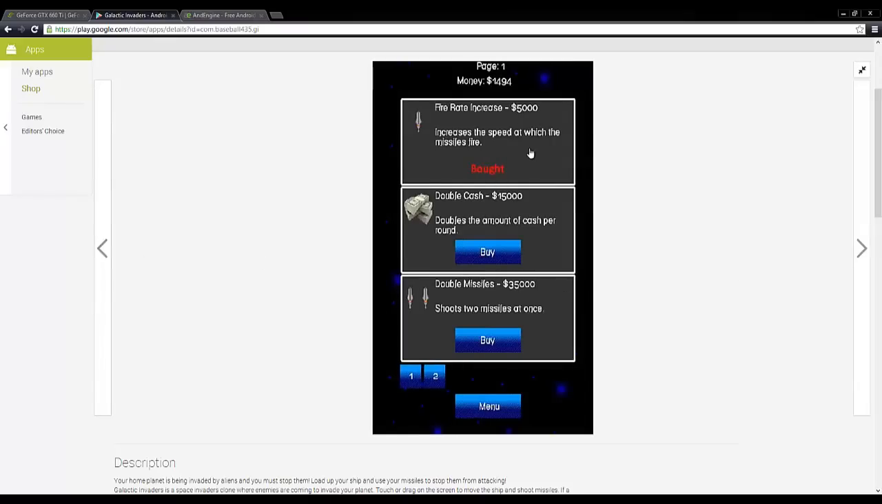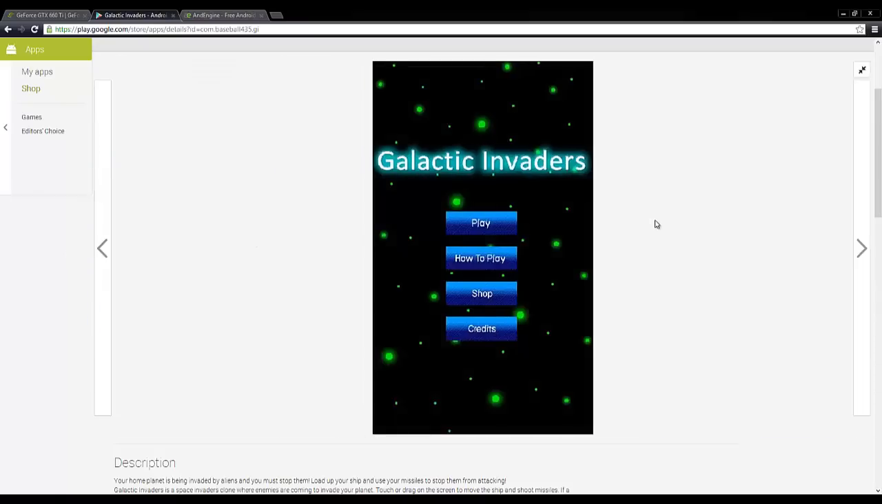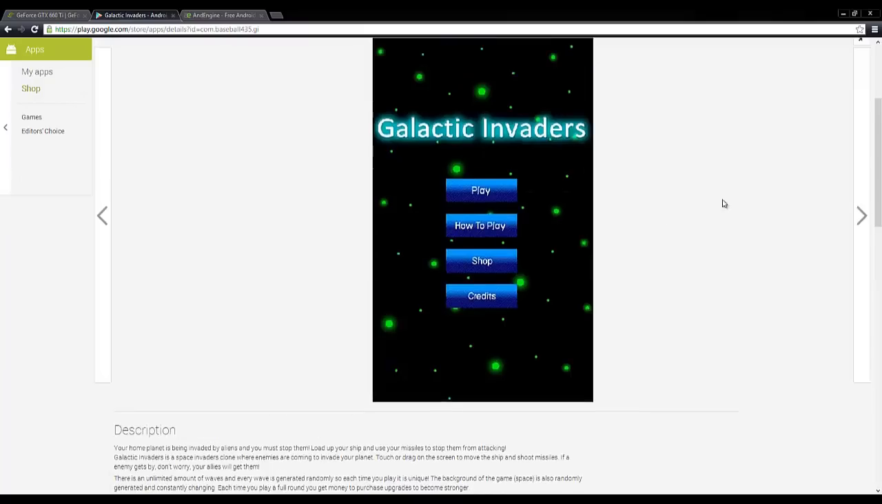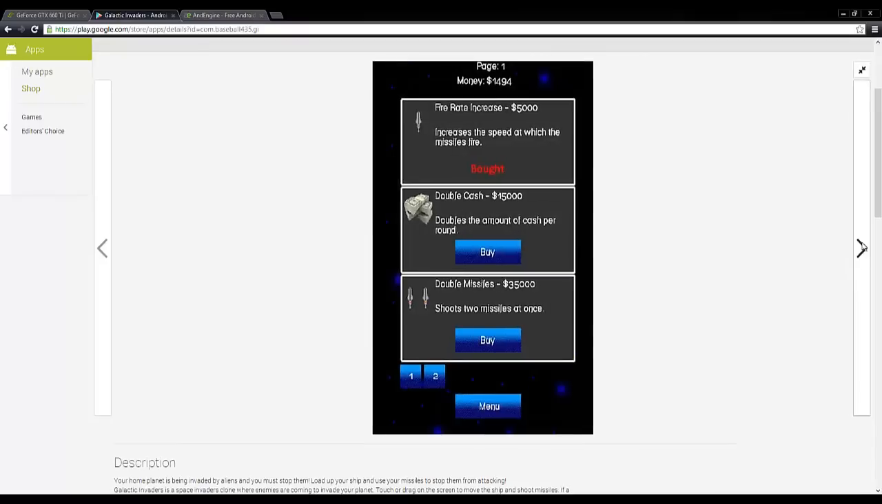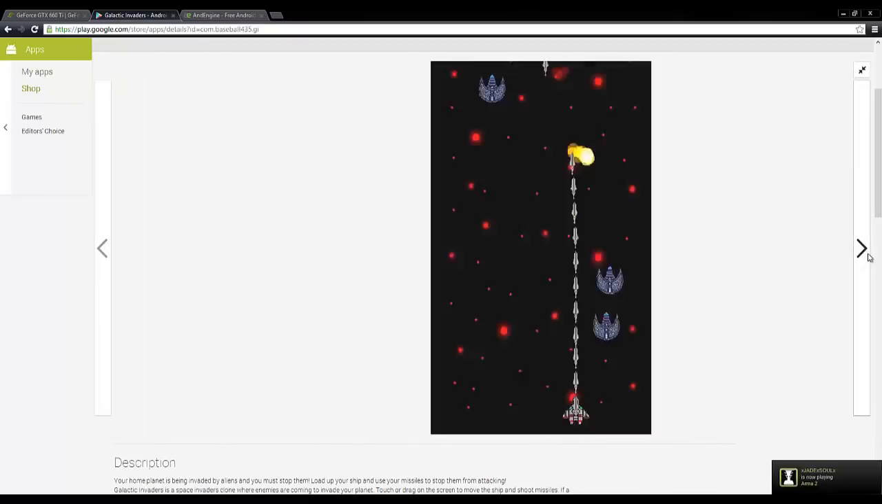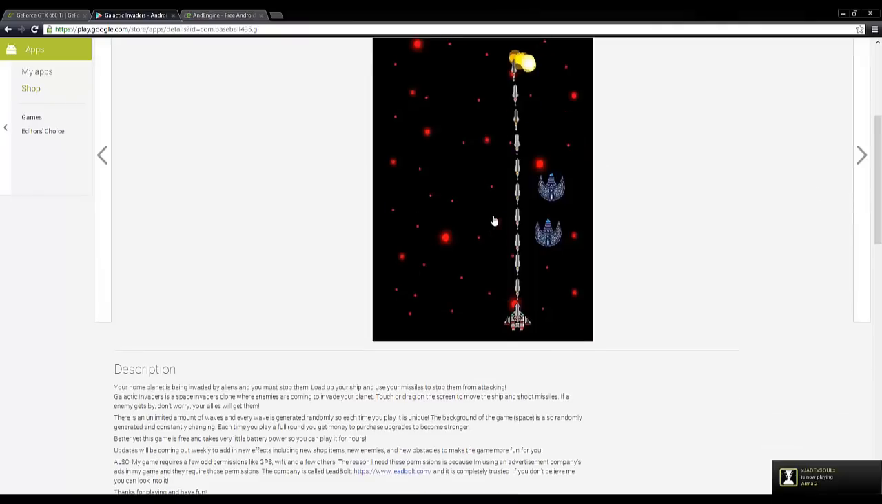So right here you can see I bought, like, my fire rate was increased, so it fires faster. You can get double cash, double missiles, and you can buy that. And there's 2 pages of it right now. And it'll save all the things you've bought. So when you end the round, you get money for it that you can then use towards the shop. So it's pretty cool. It was really fun to develop.